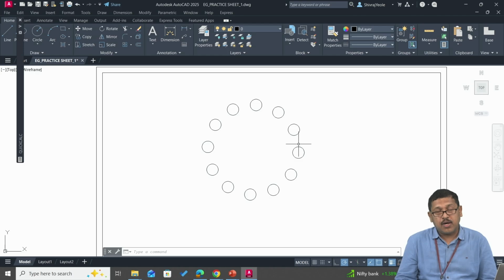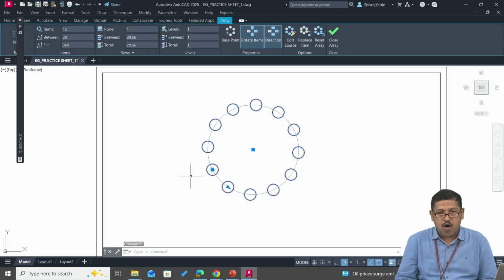Now, another important command that we are going to learn is exploding. What happens? Now I have created this circular array and I want to pick this circle. But when I click on this circle, all the 12 circles are getting selected. So my requirement is only to select this one particular circle, but at present all the 12 circles are getting selected. This happens because once you create a pattern, it is considered as a single entity object. That means it goes into the polyline form, wherein it is treated as a single object. Now I want to make all of these 12 circles independent or individual objects. So how do I do that?